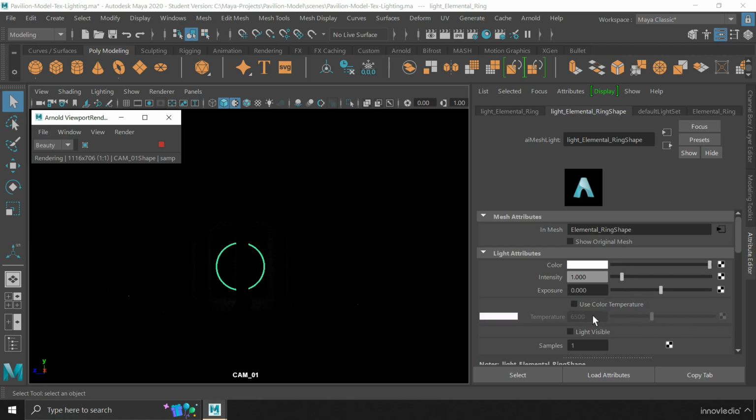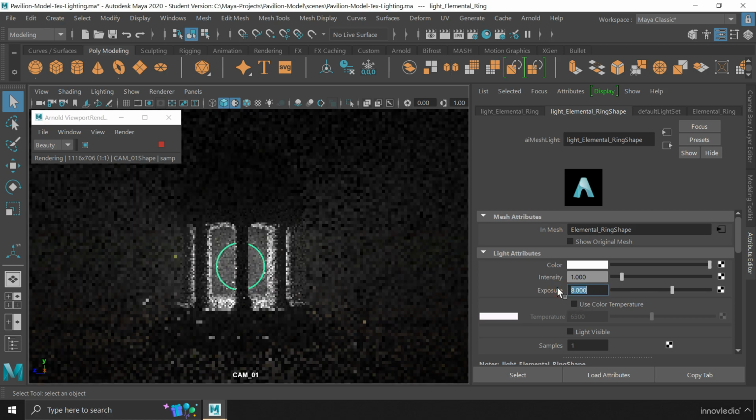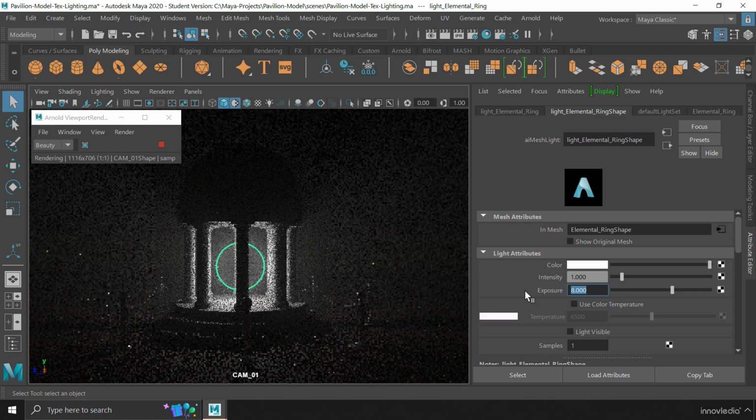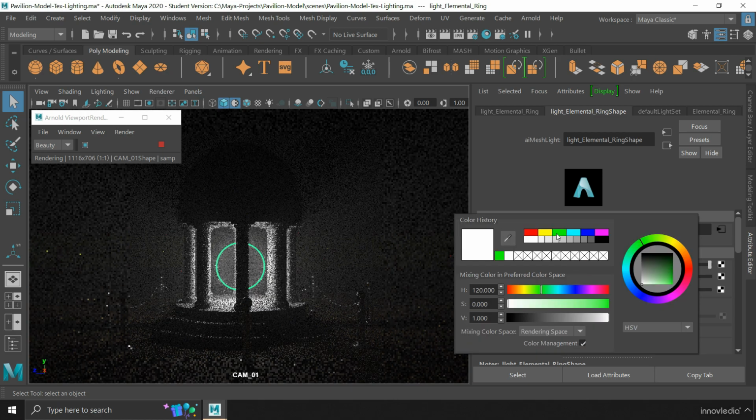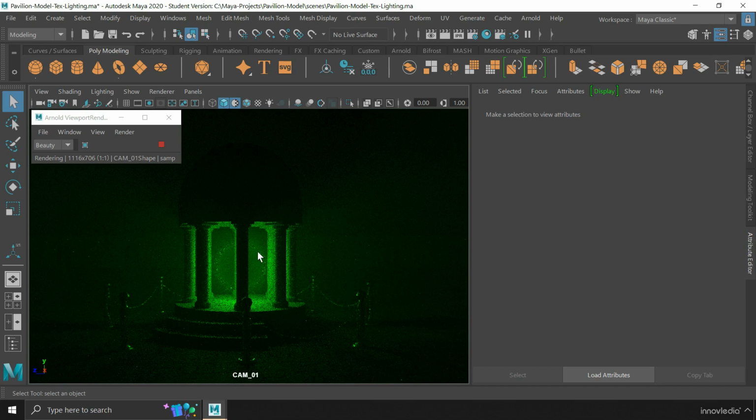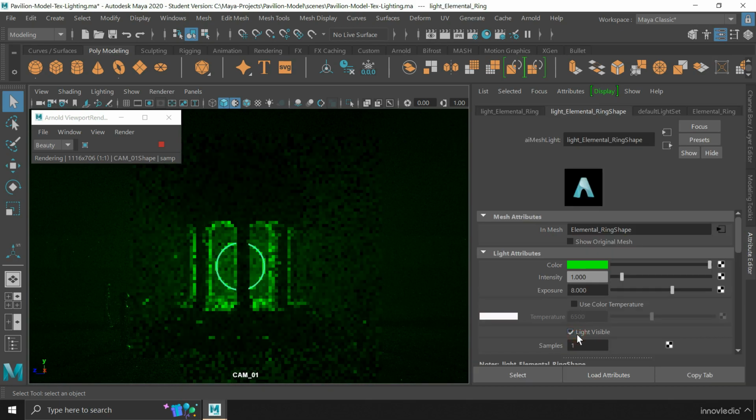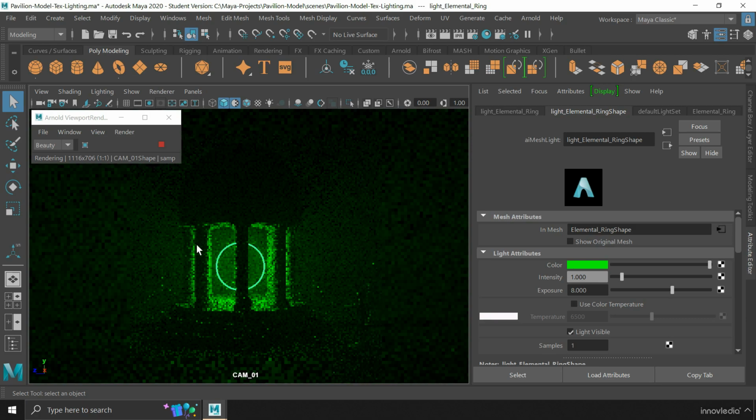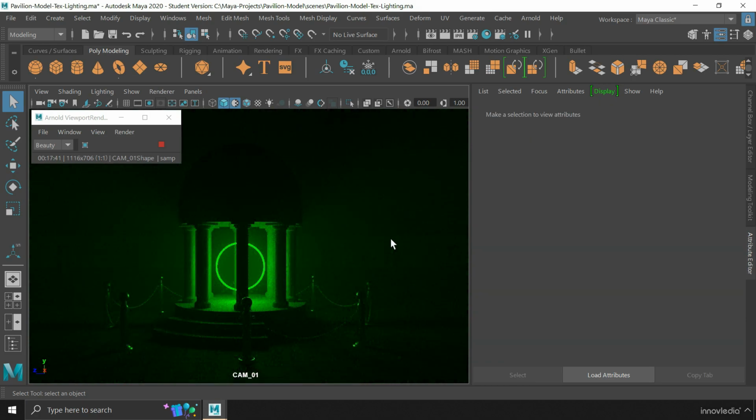I'm not going to explain the common attributes again. You can increase the exposure value to make it appear more prominent and set the color to something like green. There is a checkbox here with an option to make the mesh light visible to the camera. So we should definitely check this if we want to create a light that can be seen like an object.